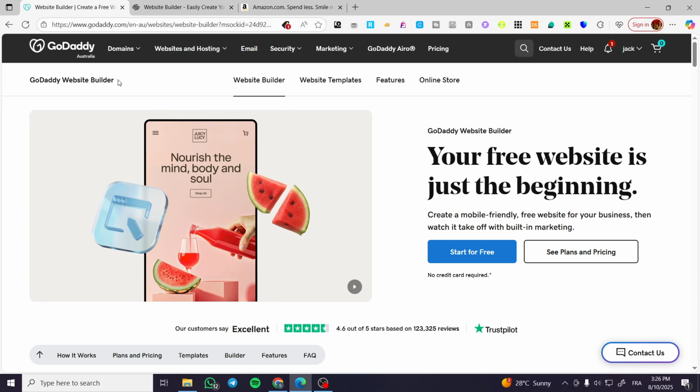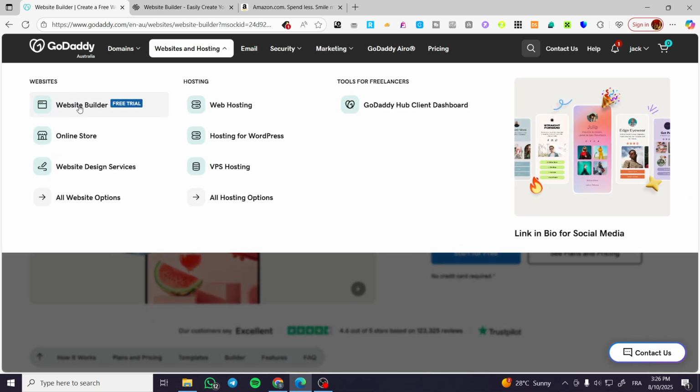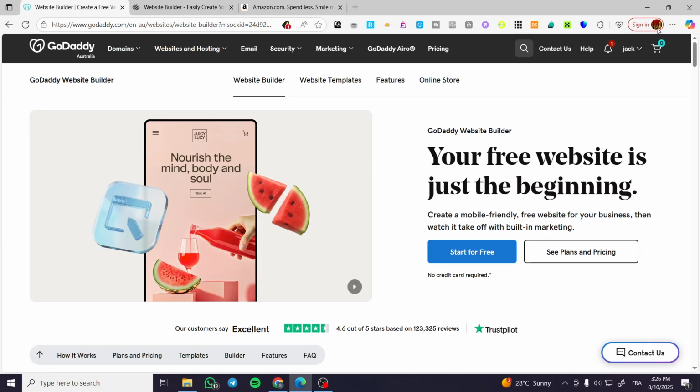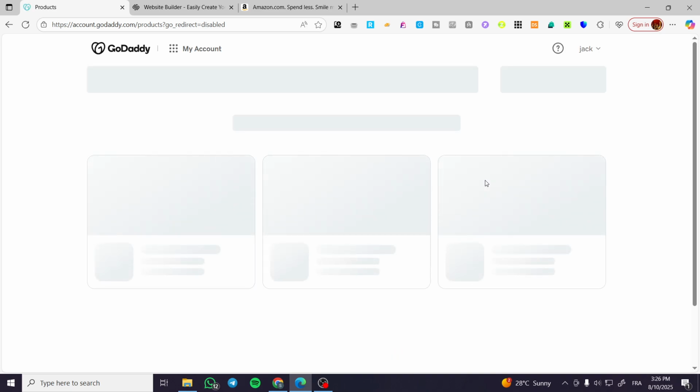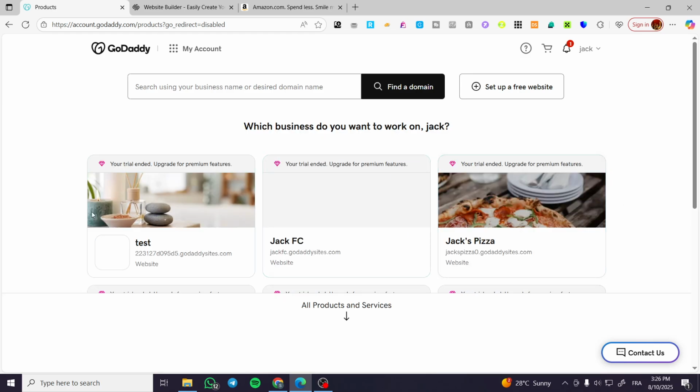We are going to head over to godaddy.com, sign in to an account, and head over to Websites and Hosting, and select Website Builder from this menu. Once we have done that, we're going to head over to our products and find our websites. The first thing that we are going to do is select the website, and open up the website editor.